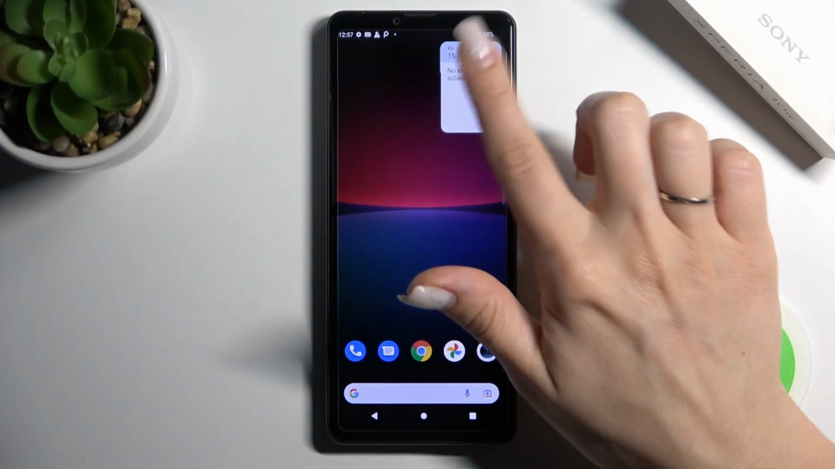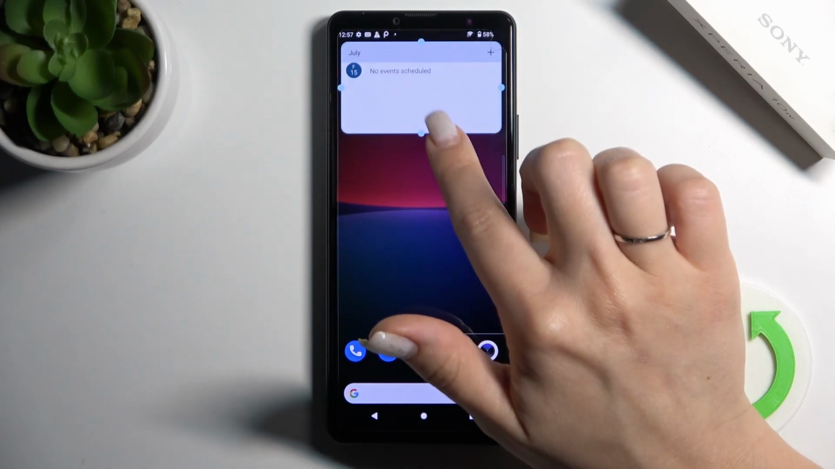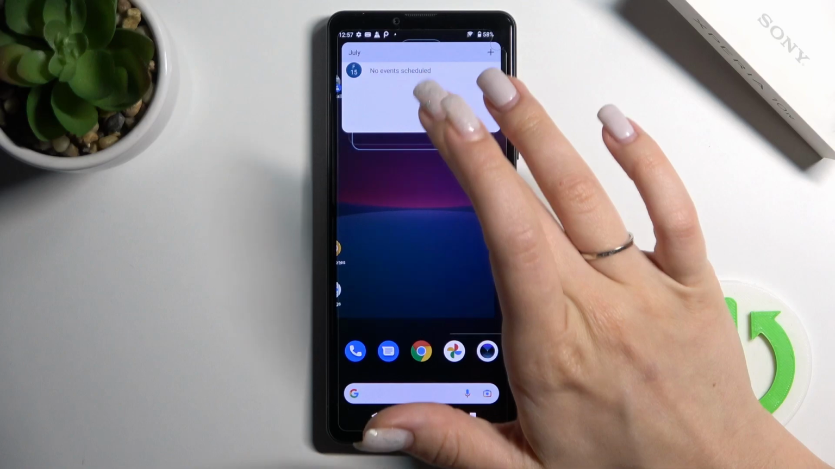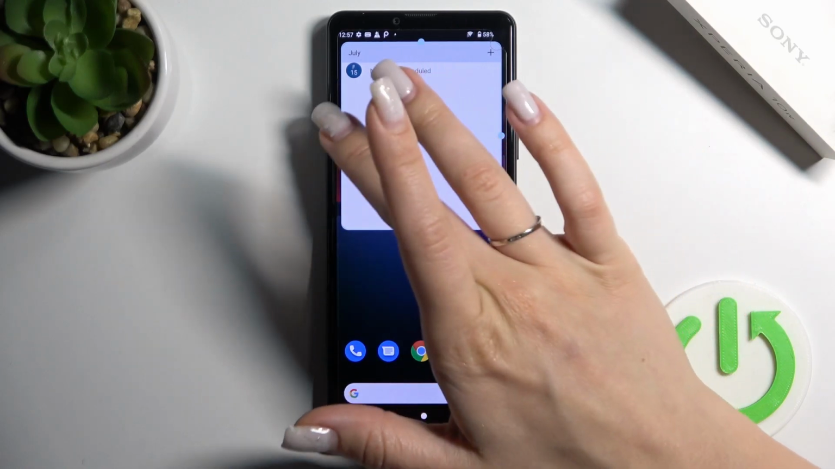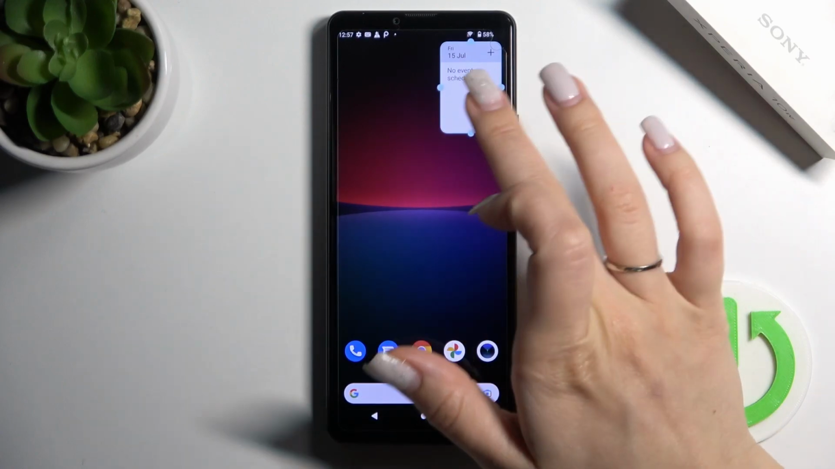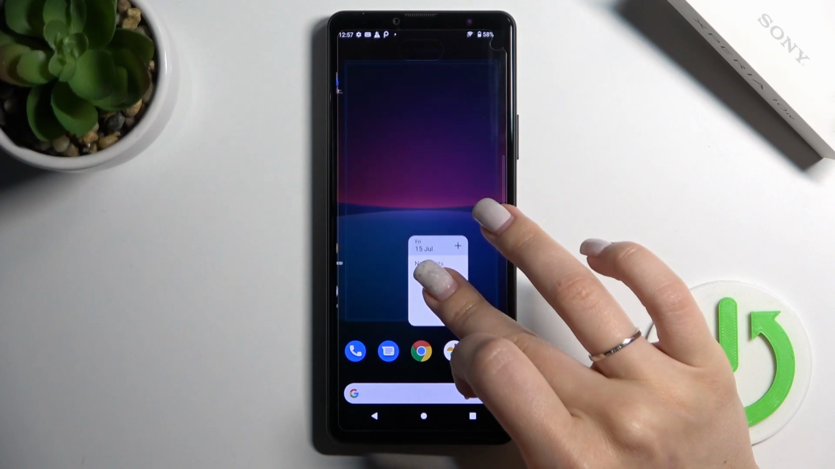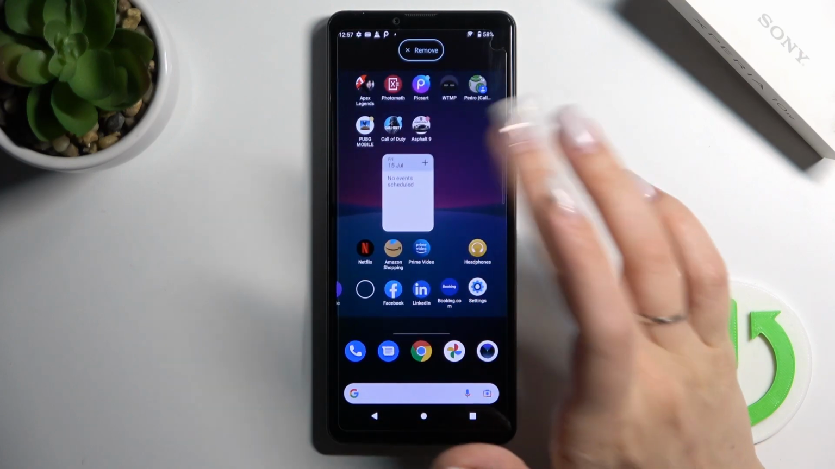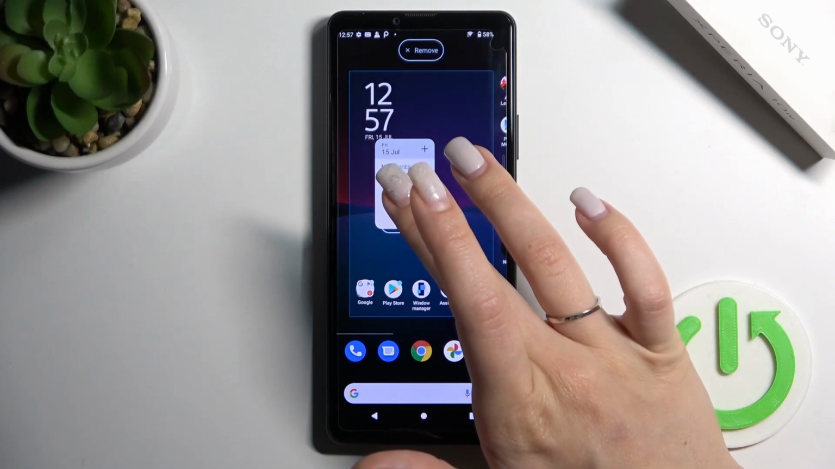If you want to change the size of the widget, that's also not a problem. Just hold it and drag this way, so we can make it bigger or smaller. That's not a problem. If you want to move the widget here on the screen, just hold and drag it. Now we can also move the widget between the screens. So as you can see, that's so simple.